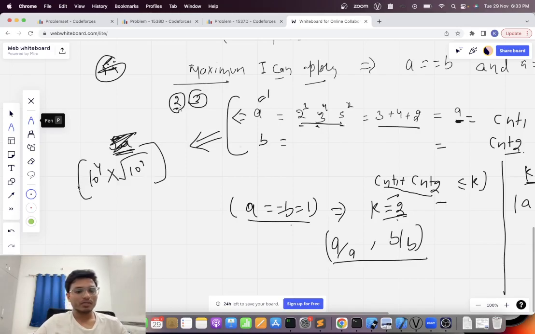Okay, so it will be around 10 to the power 4 into 10 to the power 9, which will be 5 into 10 to the power 4 around. So it is 10 to the power 8. So I think it is going to give me TLE.